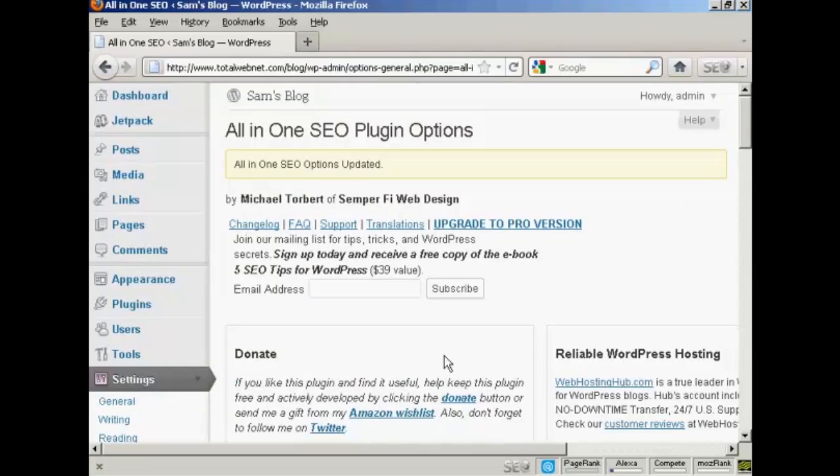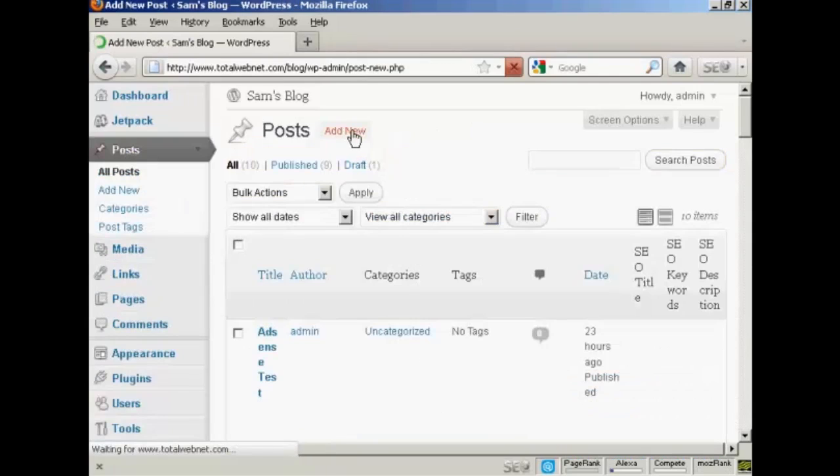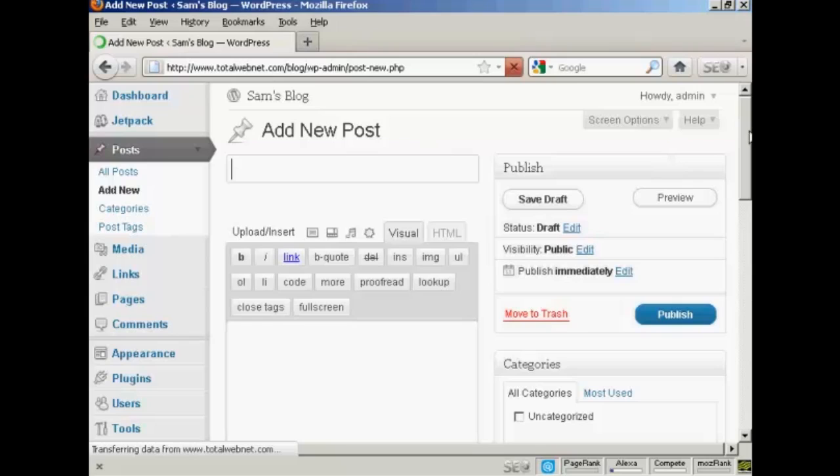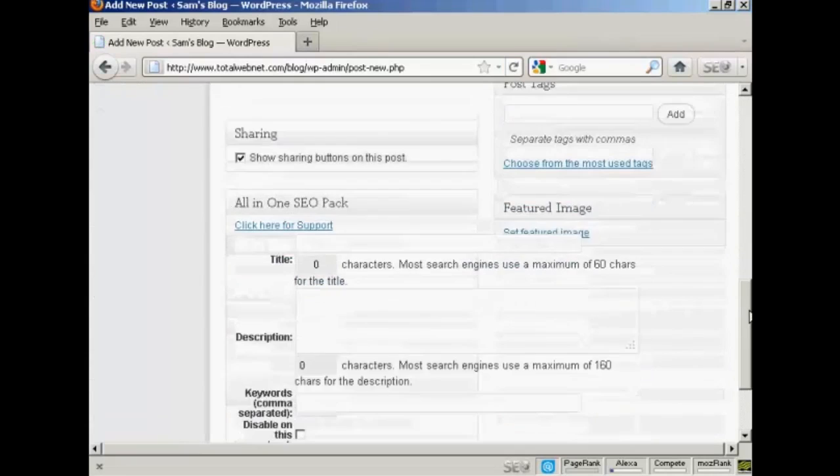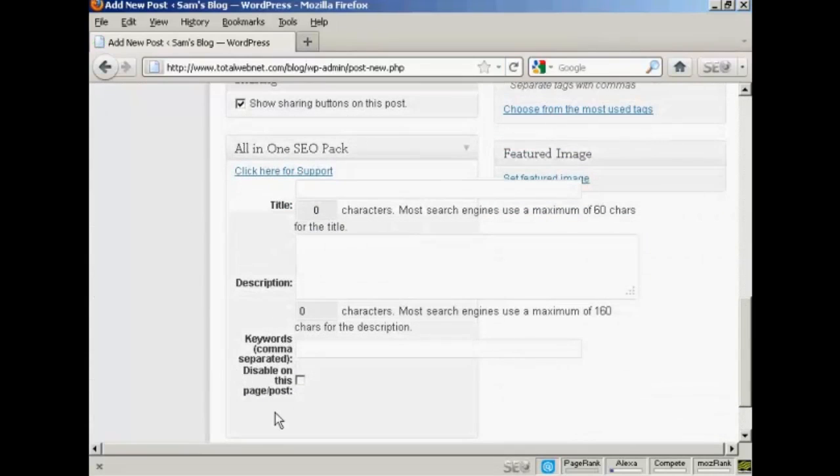Okay, now there's one other thing that this plugin does which I'll show you, which is when you make a new post. Let me just come here to posts, and when I click on add new and I scroll down a bit here, you'll see at the bottom you've got this part here that says All in One SEO Pack, and this gives you the options of adding a specific title to your post, and it will tell you how many characters there are. And like it says here, most search engines use a maximum of 60 characters for the title, so you can put in a custom one there. You can put in a custom description along the lines of the one that I showed you when we were setting up the All in One SEO Pack. And you can put your own keywords for each post. So it means that you can customize every post for maximum search engine optimization.